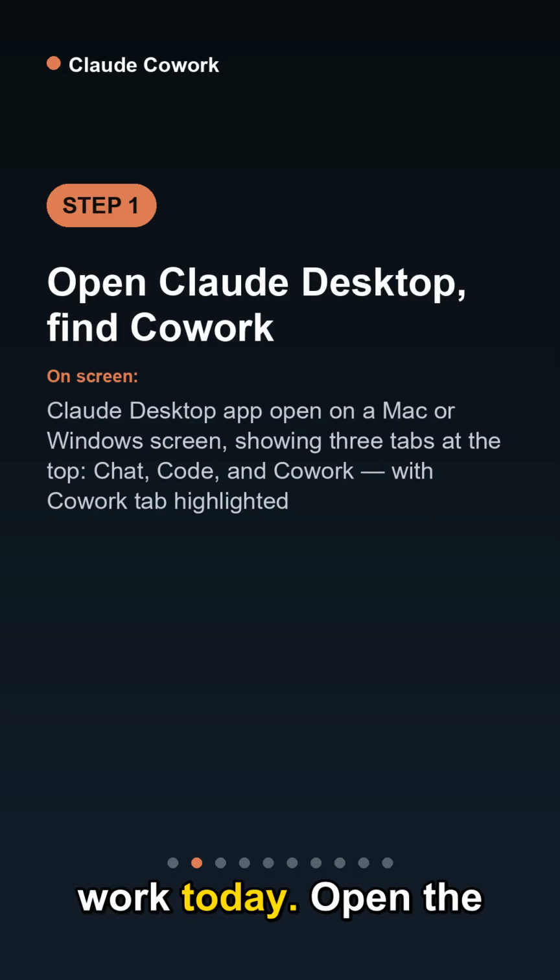Open the Claude desktop app on your Mac or Windows machine. At the top you will see 3 tabs: Chat, Code, and Cowork. Click Cowork. Note that this feature requires a paid Claude plan, so make sure you are logged into your account.